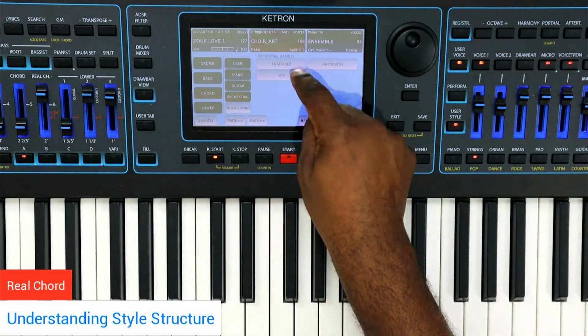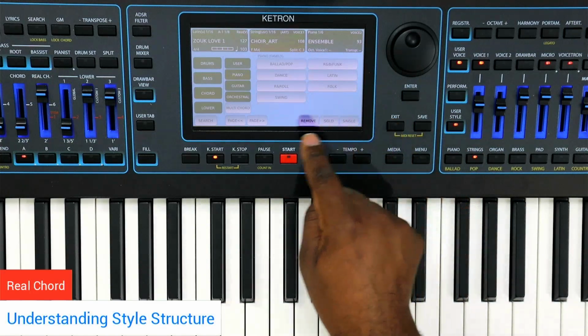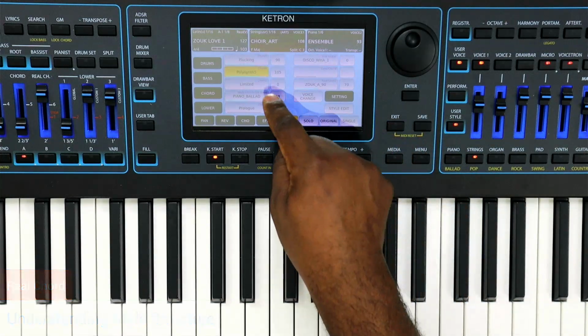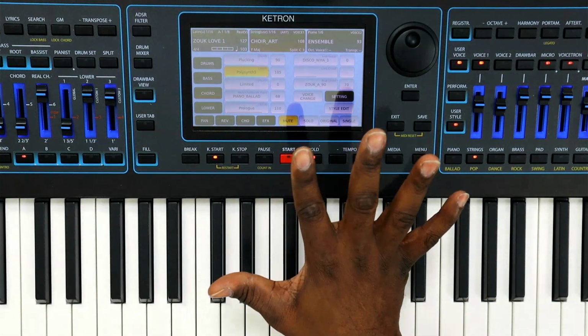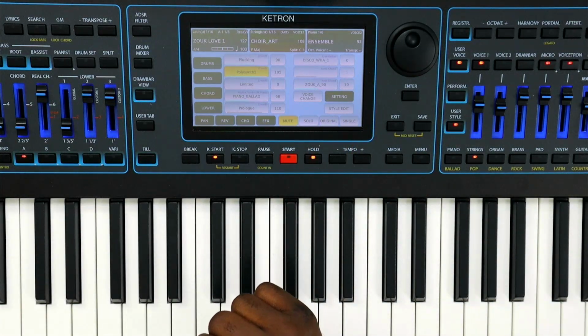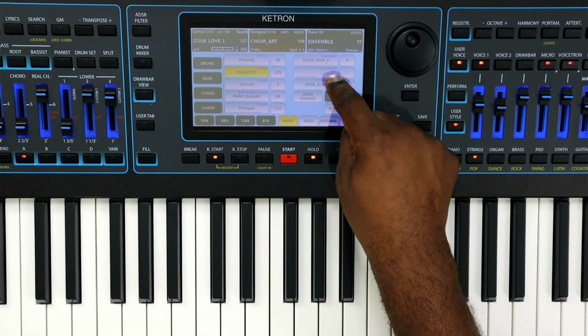So I can go into ensemble, for an example, and I can pick a particular instrument that I want to use for that particular chord that I went into, which was chord number two, all right? So you do have five MIDI chords, again, for each of the accompaniment parts. And then you have the live guitar. The live guitar is located over here.